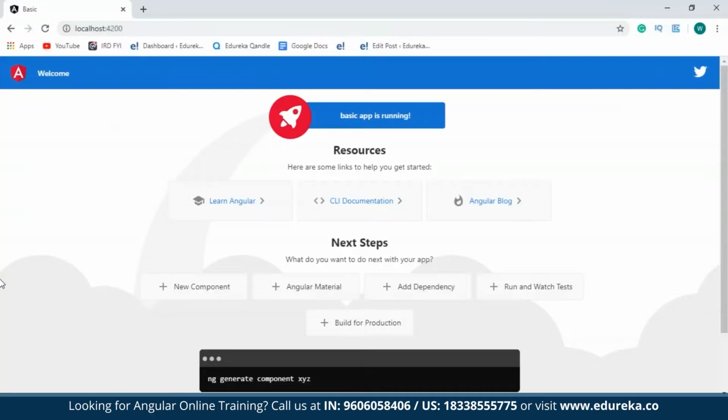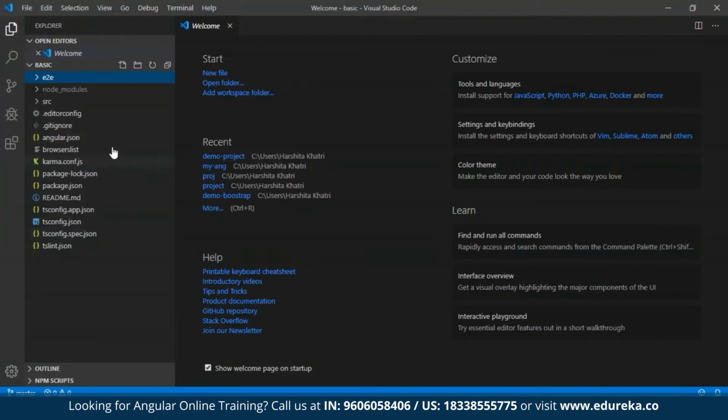This is nothing but the welcome page of our application. As you can see over here, it says the basic app is running. Now to create your own Angular application, all you have to do is modify this. Okay, so now let's get back to Visual Studio. So now coming back towards the files and folders that are present over here.